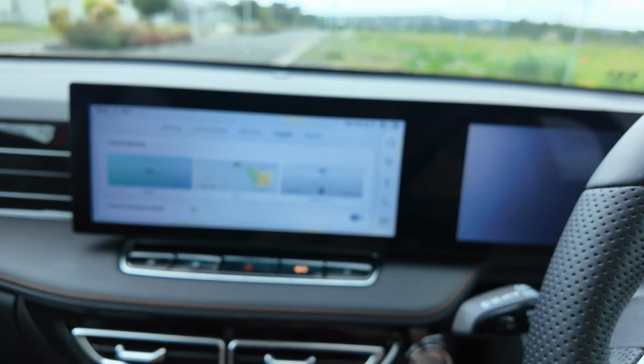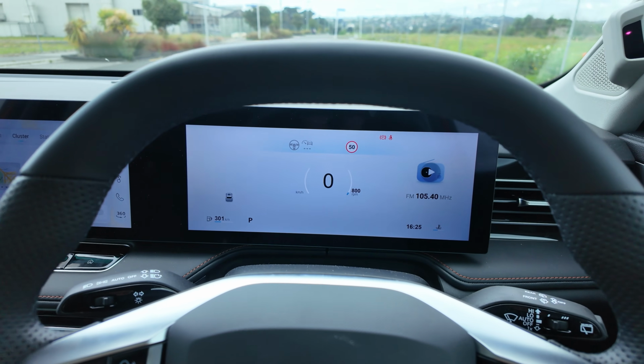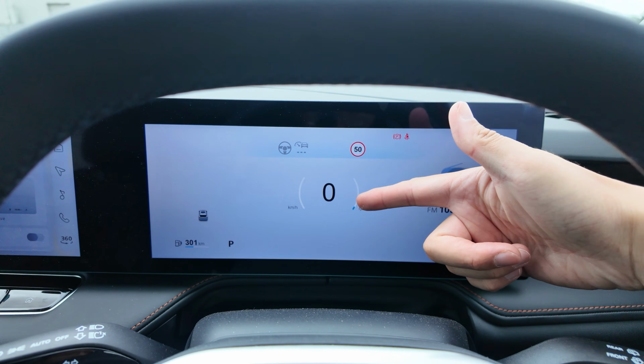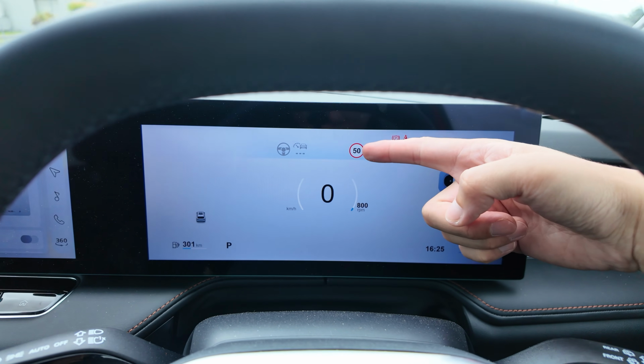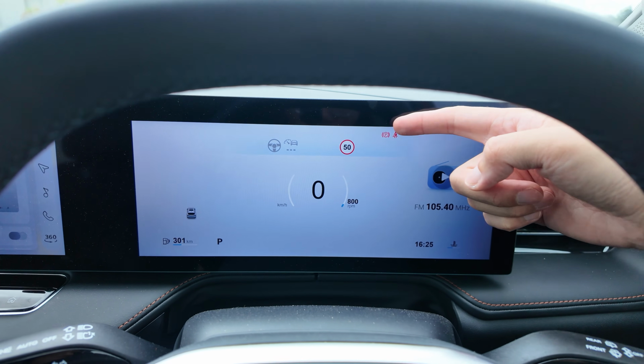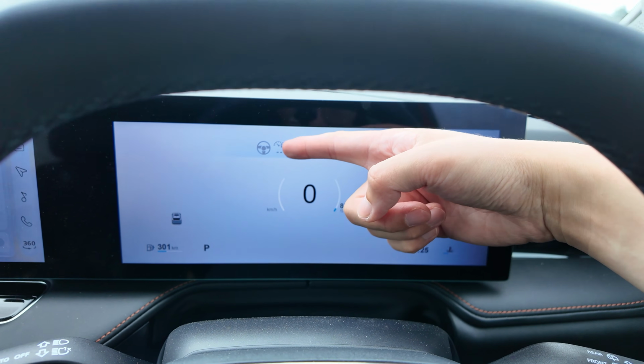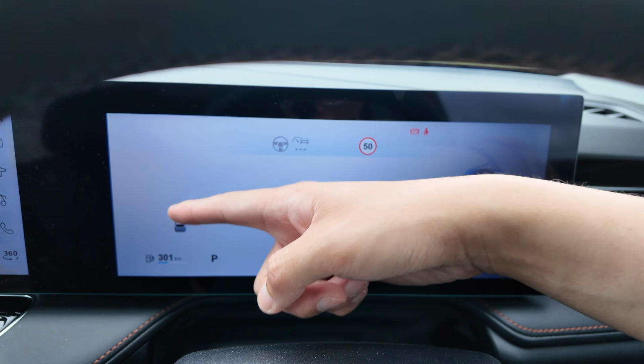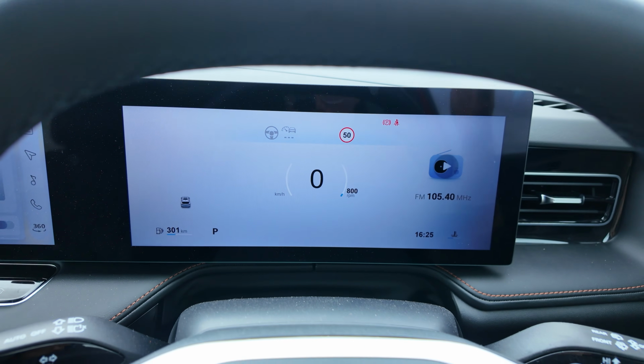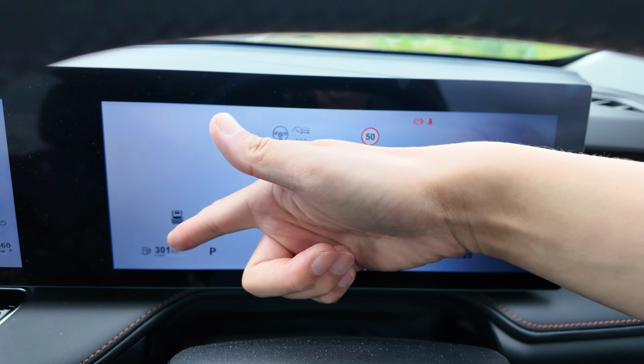Under the speed, this is more of a simpler screen, just like that. Big speedo in the center with the rev counter over here, 50k, that's the speed sign, parking brake, seatbelt reminder, cruise control, and other cruise control items will be lined up over here. For example, your lane departure and things like that.